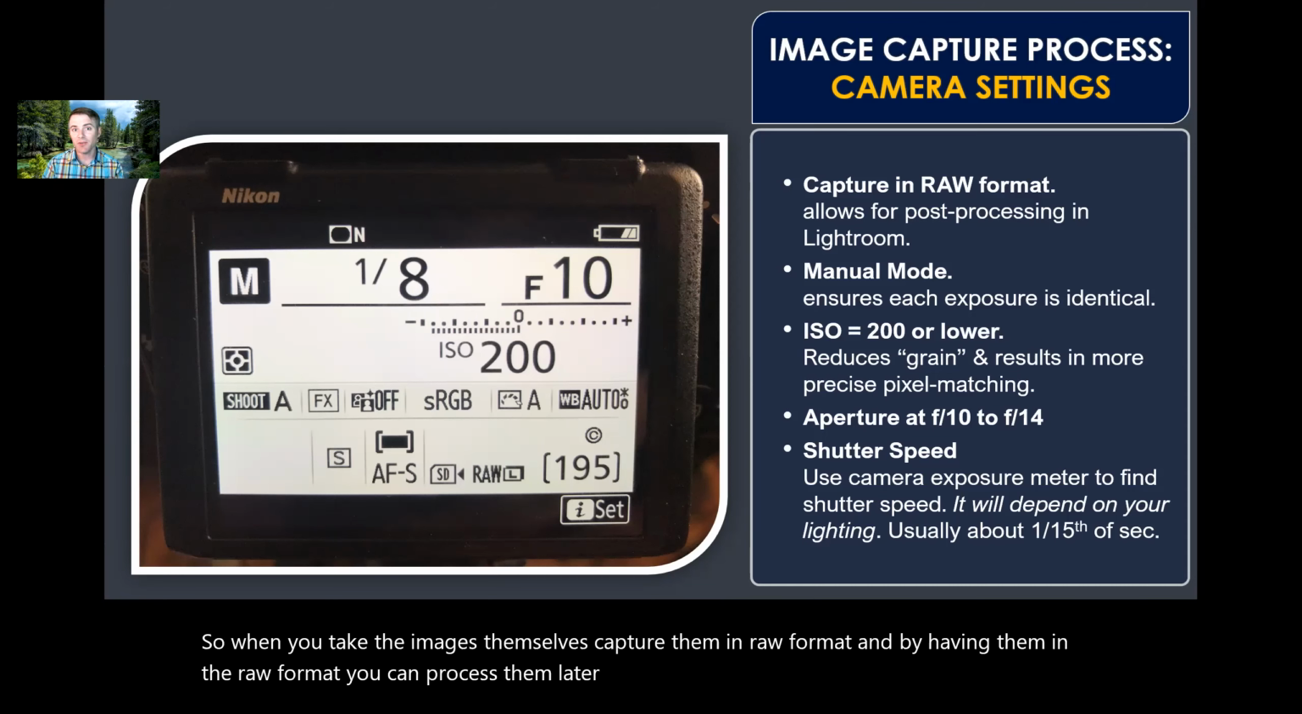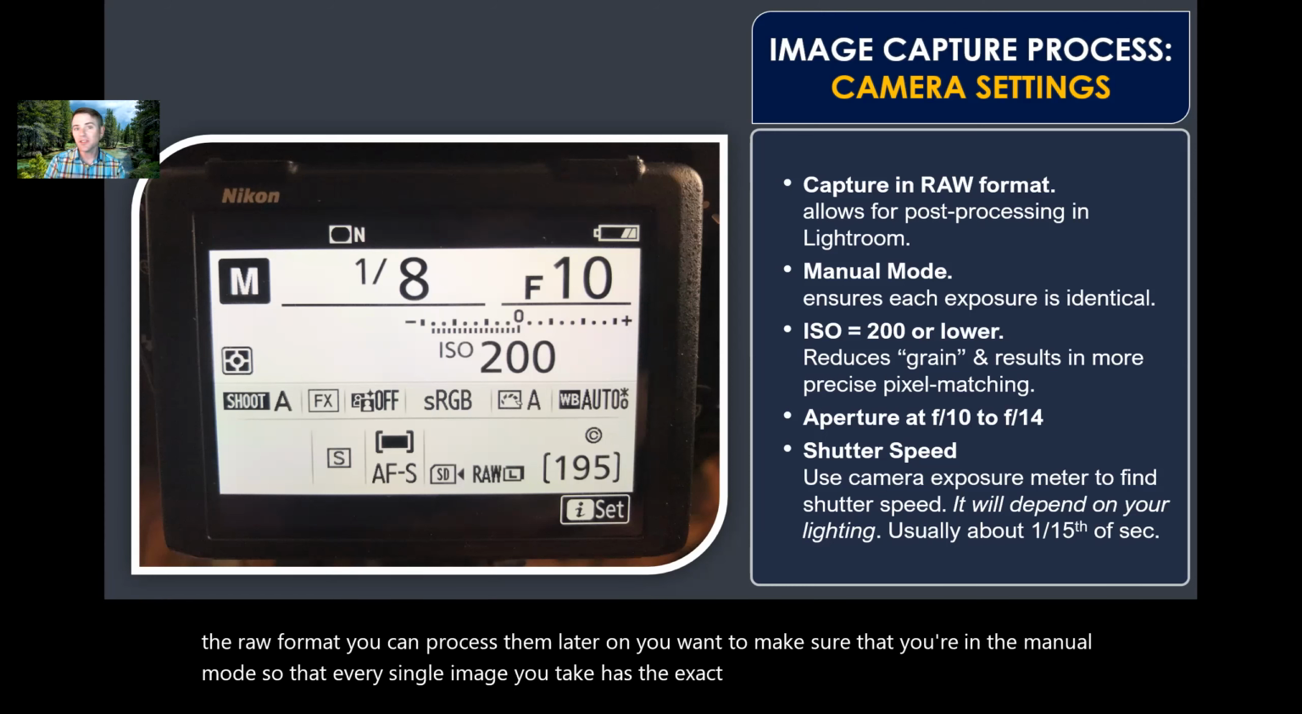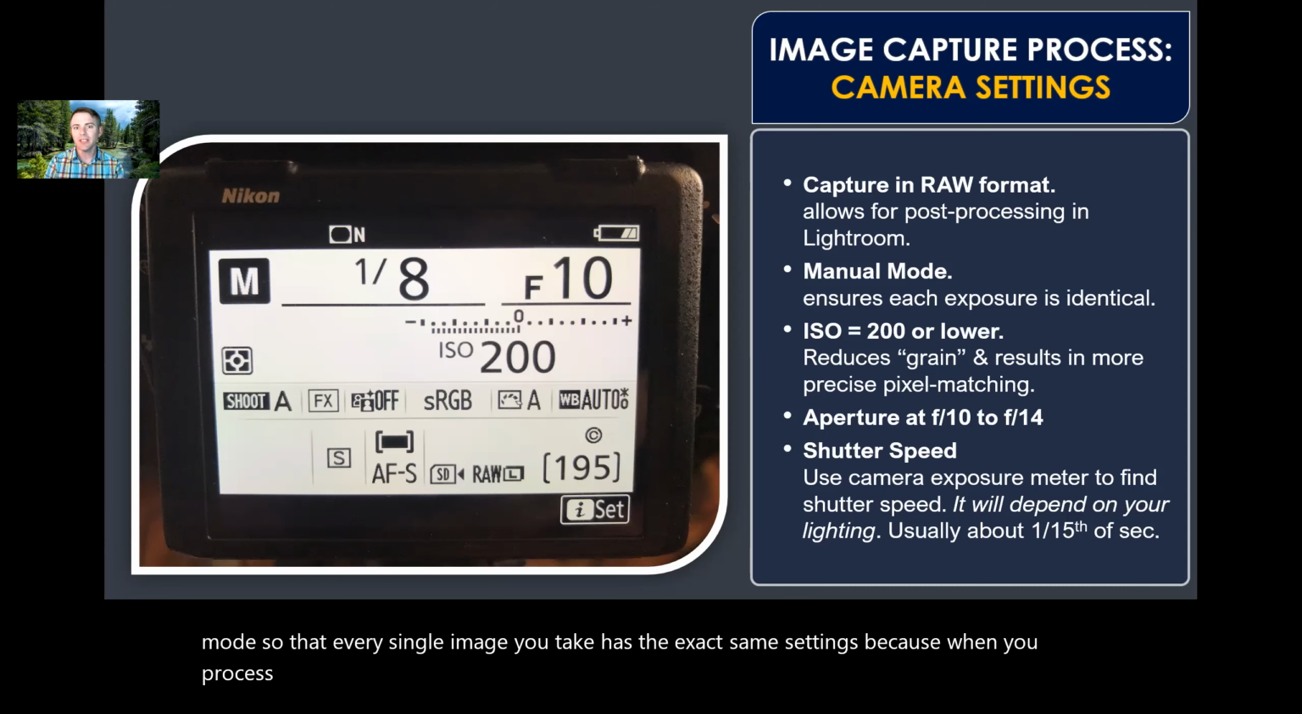You want to make sure that you're in manual mode so that every single image you take has the exact same settings, because when you process them later on in Lightroom, it makes it really easy and fast to process them all at once if everything is the same to begin with.